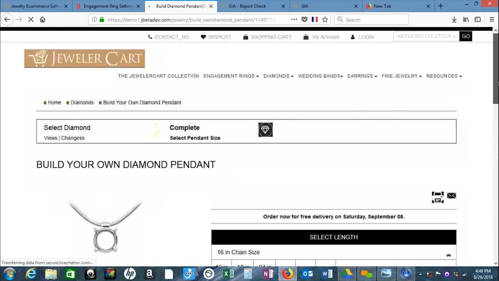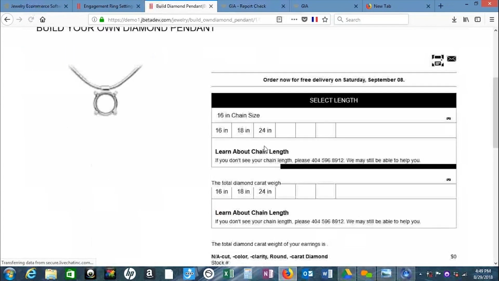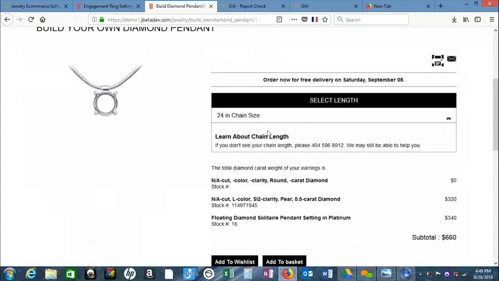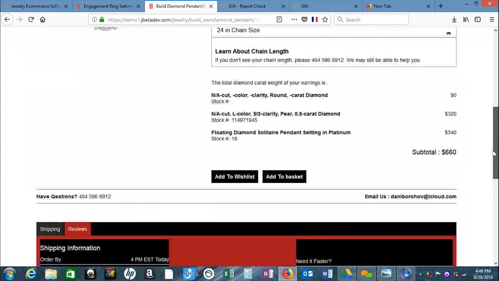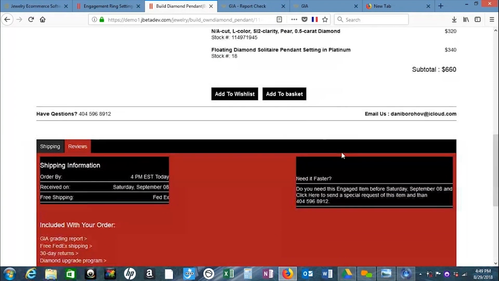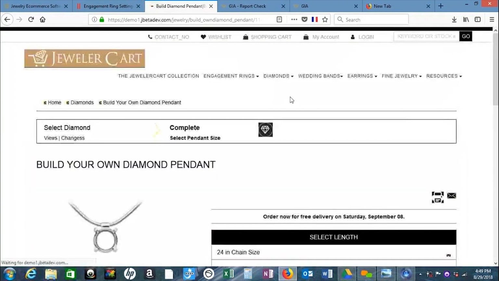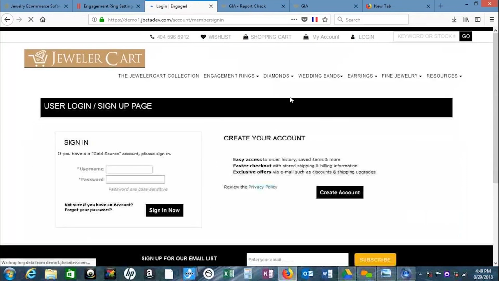Okay, then you select the length of the chain. Let's say you want a 24-inch chain. And then you hit add to basket. All right, so you just built the pendant.